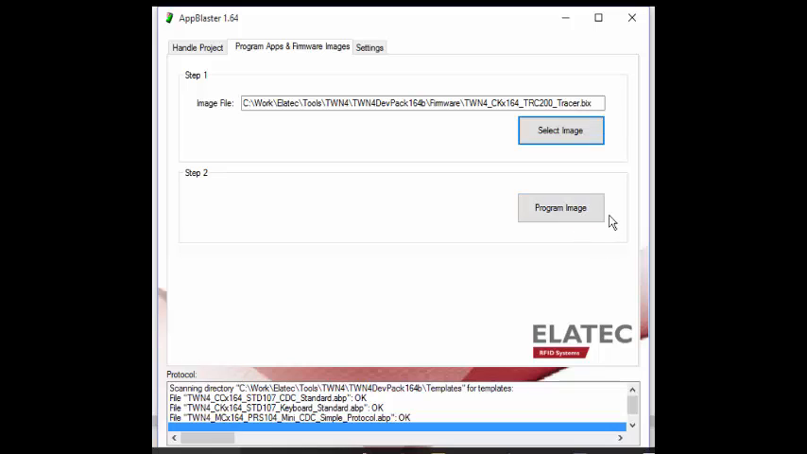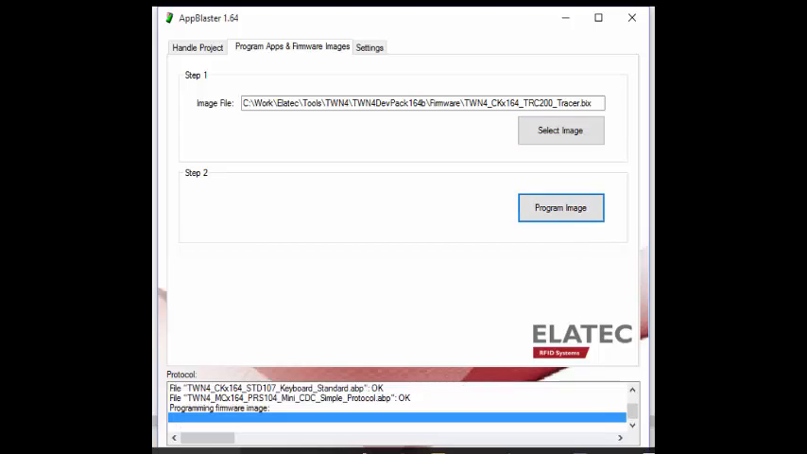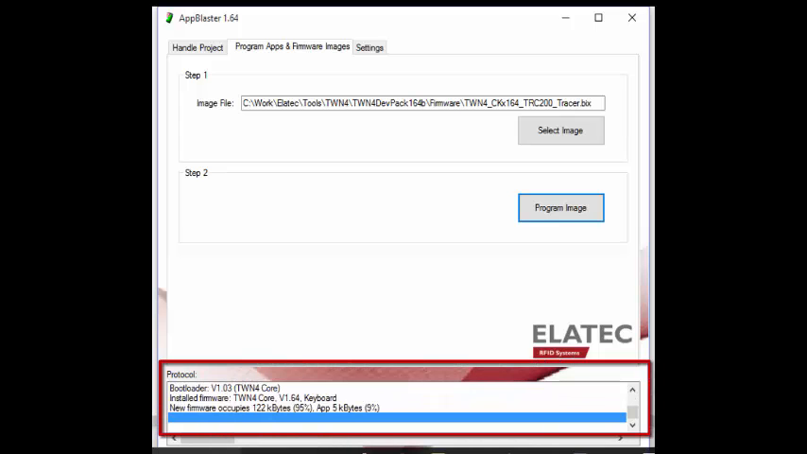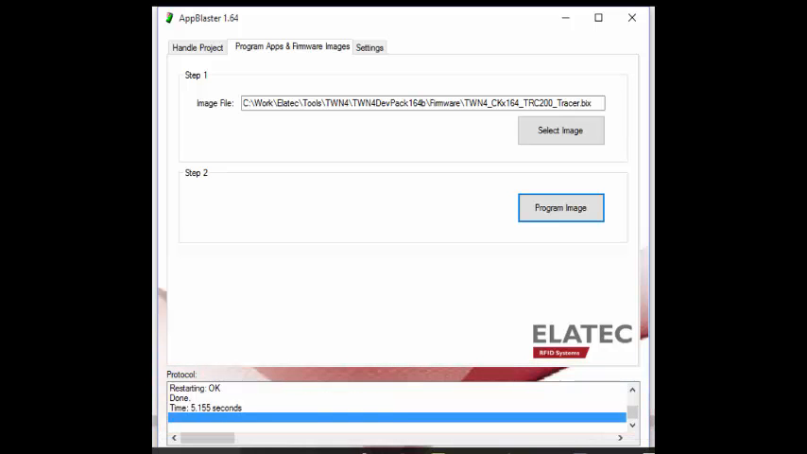If this is the first time App Blaster is being run on this PC, some error messages may be displayed in the status window. Often this occurs because not all the USB drivers have been installed. This can be observed by looking for a driver status update in the Windows toolbar. Once the driver has been installed, select Program Image a second time and wait for it to indicate a successful upgrade. When you hear the card reader beep, as we did earlier, the upgrade is complete.